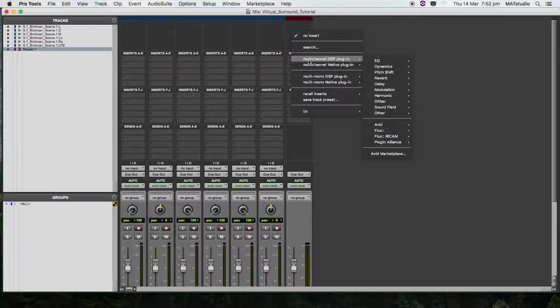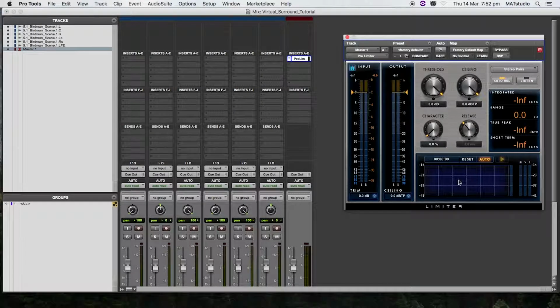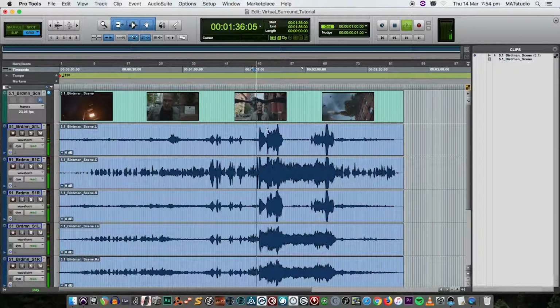I went to Inserts, Multi-Channel DSP plugin, Dynamics, Pro Limiter Stereo. I increased the ceiling to -0.3. Let's test it. Great, no clipping anymore. Now it was time to make some magic.